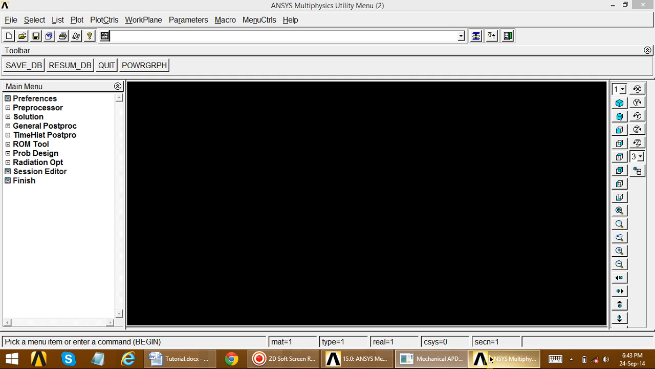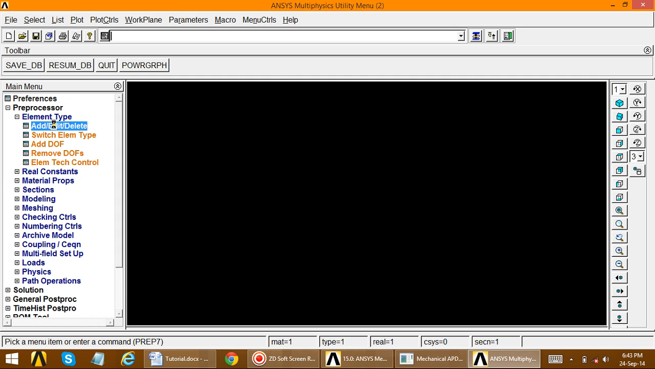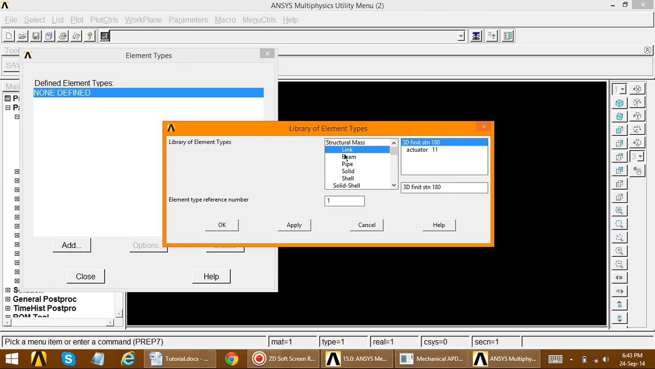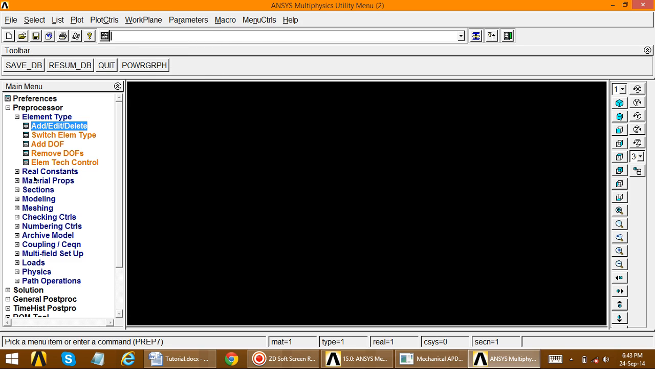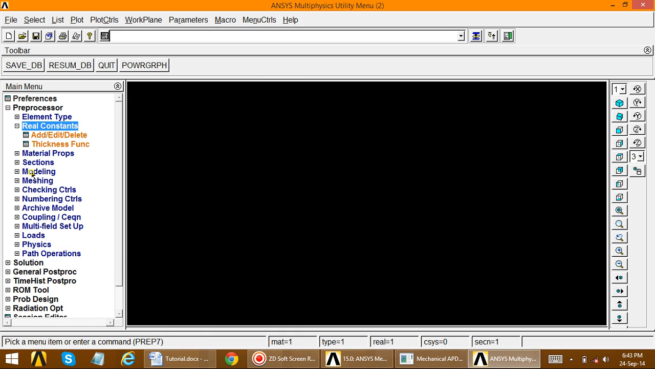So just go to Ansys, preferences, element type, add element, add. The same element which we are going to use for the truss member, the same element we select. Okay, now close this. Now define the real constant, which means we have to define the area.